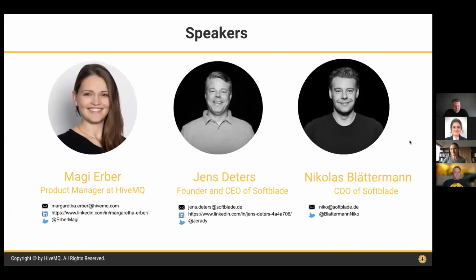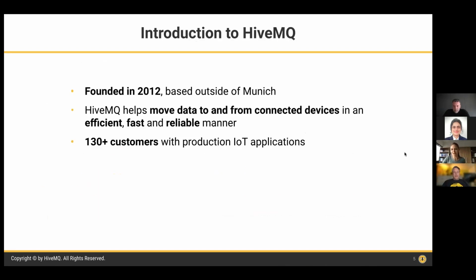You already had a short introduction of the speakers for today, and I also have the honor to introduce you to HiveMQ, the company behind HiveMQ Cloud. HiveMQ is an IoT company based near Munich, founded in 2012, and we help our customers move data to and from connected devices in a very efficient, fast and reliable manner. For us, it is really important that we make you, our customers, very successful.